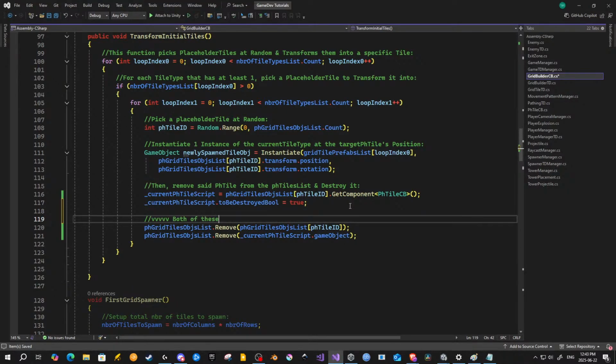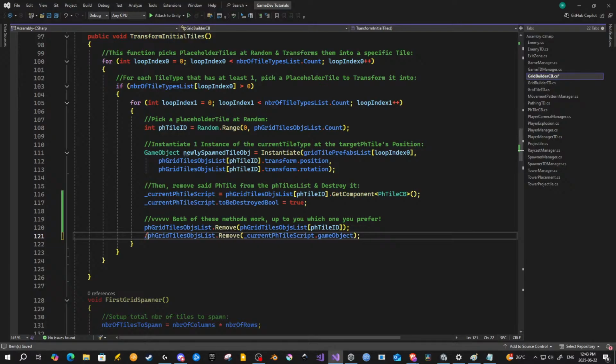Both of these methods work. Up to you which one you prefer. Okay. For now, we're gonna disable this one. I'm gonna use this one, but again, both of these work. They're the exact same thing, basically, right?